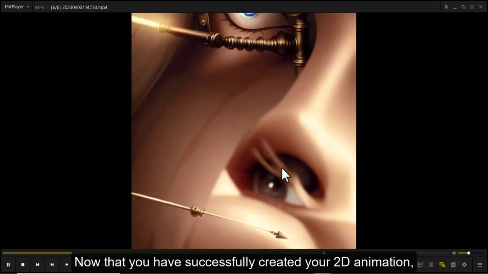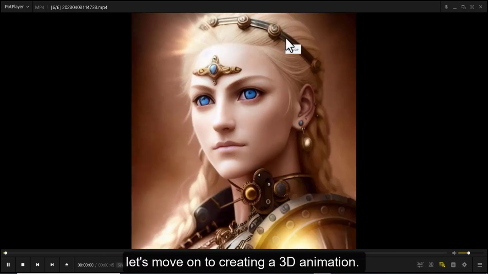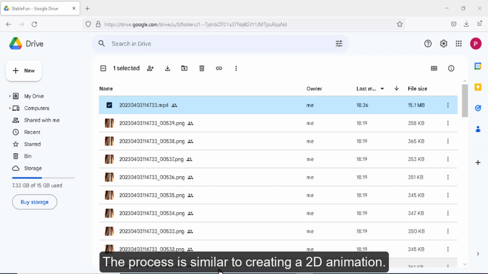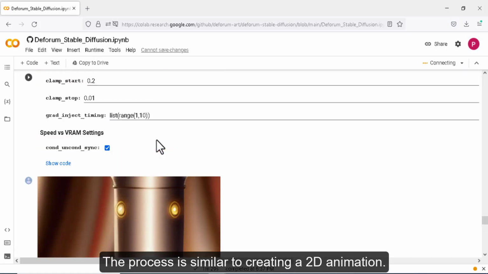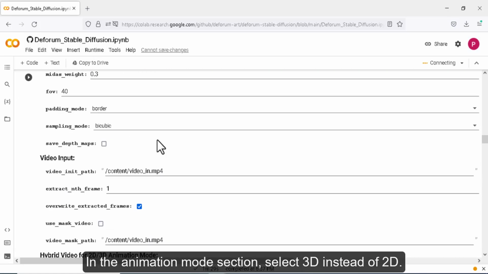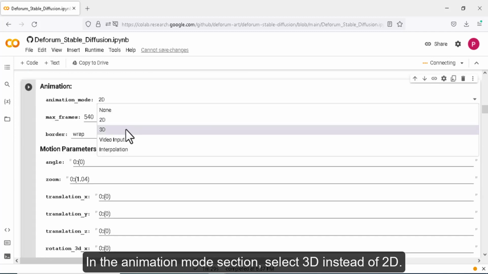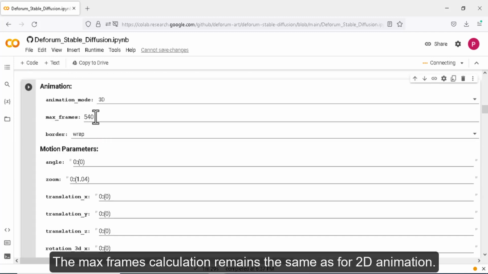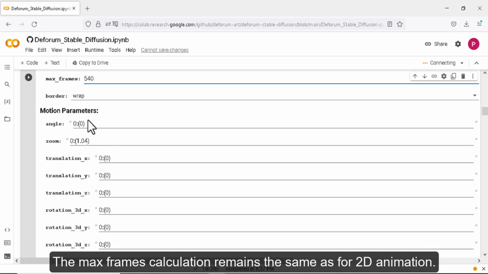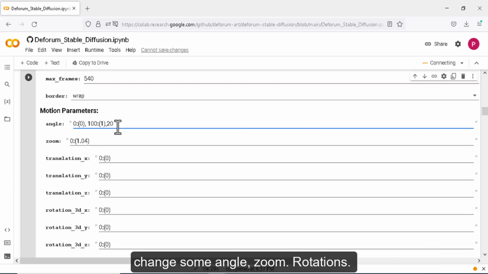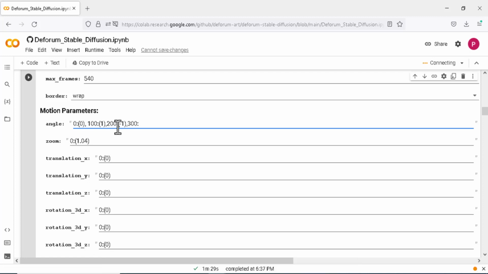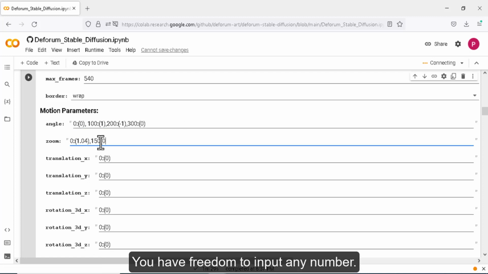Now that you have successfully created your 2D animation, let's move on to creating a 3D animation. The process is similar to creating a 2D animation. In the Animation Mode section, select 3D instead of 2D. The max frames calculation remains the same as for 2D animation. Change some angle, zoom, rotations. You have freedom to input any number.